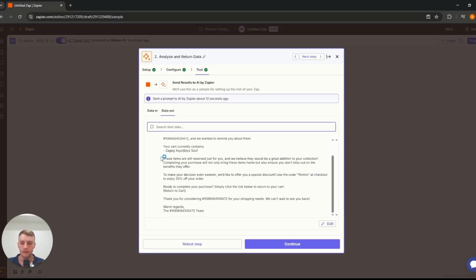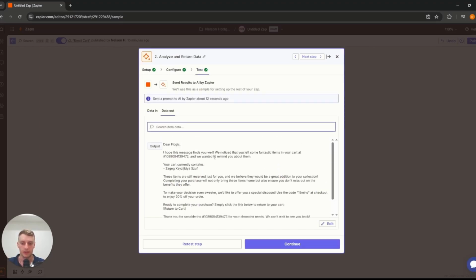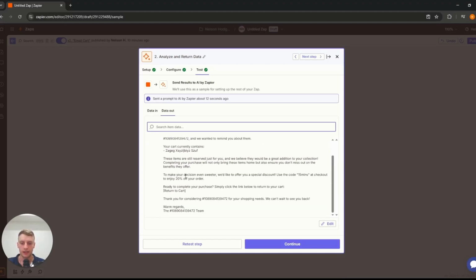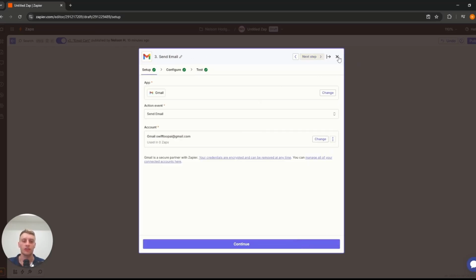So as you see here, it's a similar email. That's the item in the cart. And then to even sweeten the deal, use code 15 minutes at checkout, blah, blah, blah. Great. Next, now we want to actually send the email.